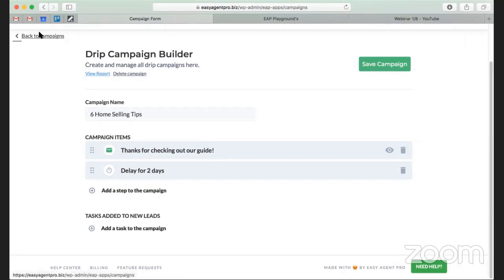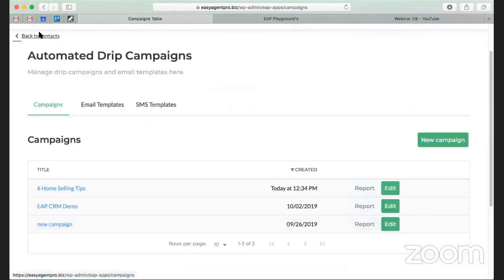Basically, you can have that kind of integrated drip campaign where you might be paying a little bit more for your CRM extra right now. This can all be integrated with EasyAgentPro. It's really great in that regard.